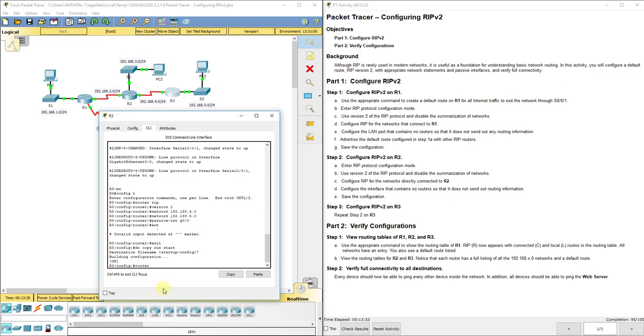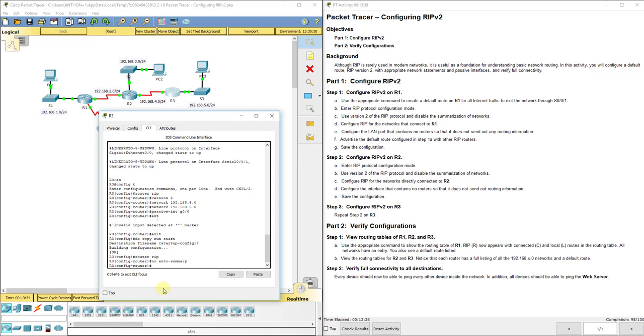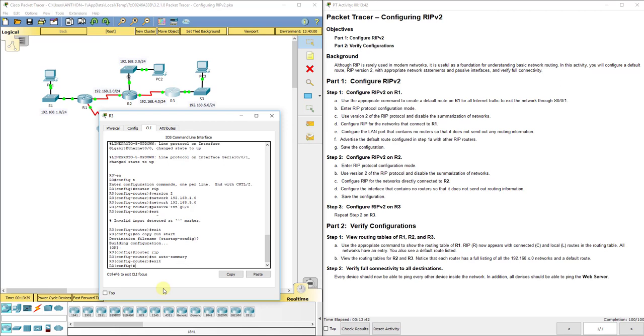And whoops, I did forget one command here. Let me go back into router RIP and type in no auto-summary. We did that on the other two, but we forgot to on that one. Okay, so if you notice, that gives us 100 out of 100 for the lab.